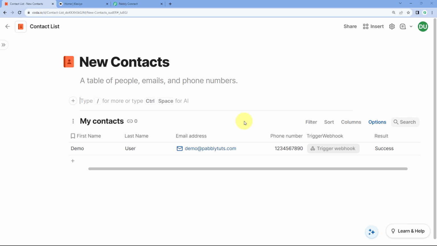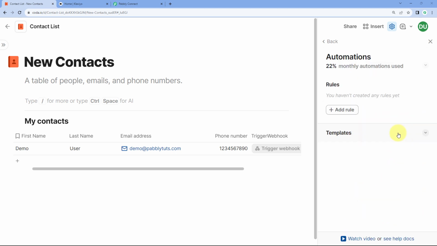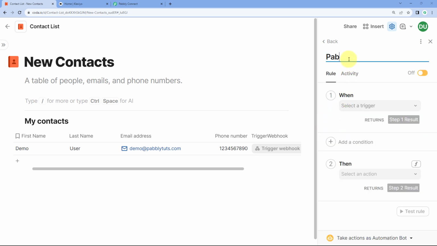Now after this, here you can see we have a manual process over here. We have successfully added this button, but we have a manual process of pressing this button every time a new row of data is added. But what if I tell you that you can automate the process of pressing this button for a new row of data as well? Yes, you can set up a simple automation in Coda itself. To set it up, just click on this settings option and here under that you can see automations over here. Just click on it. Under automations, click on this add rule button and give this rule a name. I would like to name my rule as Pabbly Connect.